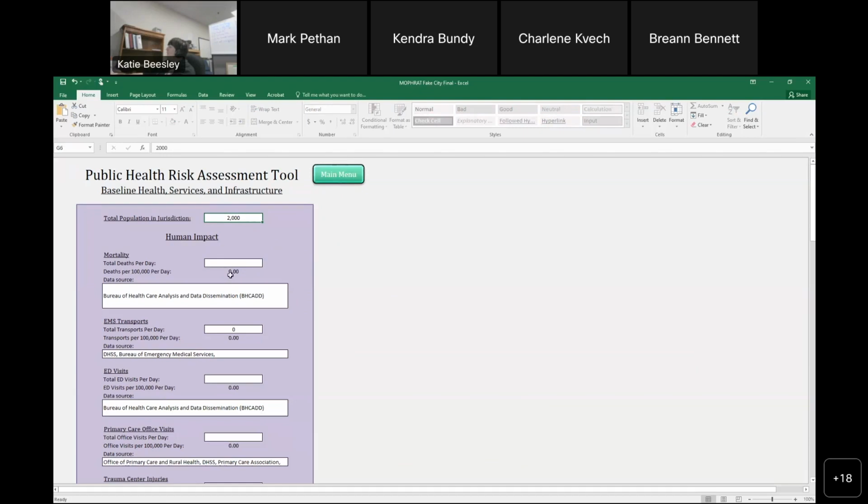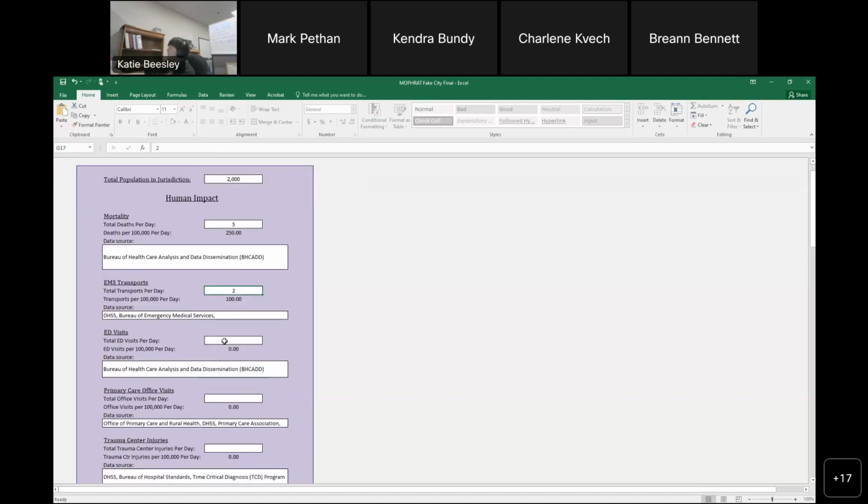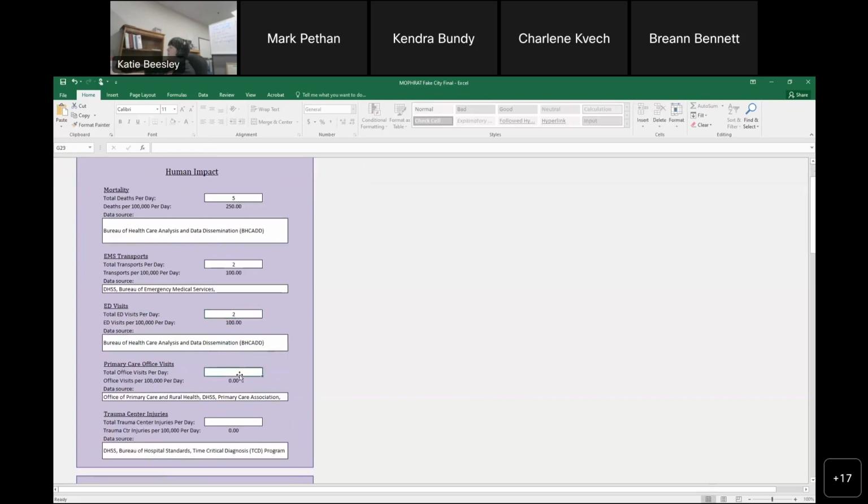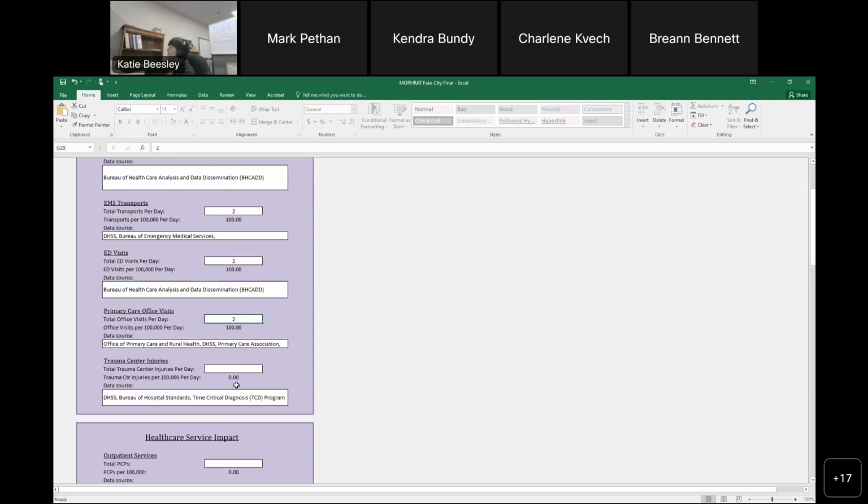As you can see right away, it starts changing some of the formulas. All these not calculated have switched over to zero. And you can see how it updates in real time some of the calculations. So for example, in a 2K city, let's assume we have 5 deaths per day. It was able to calculate per 100,000, we have 250 per day. It will go on and do this for each one of these baselines, and you could see that it calculates per 100,000 per day for each one of them.